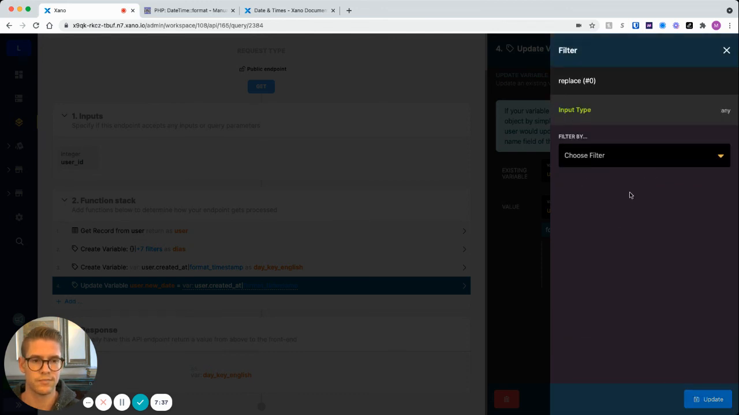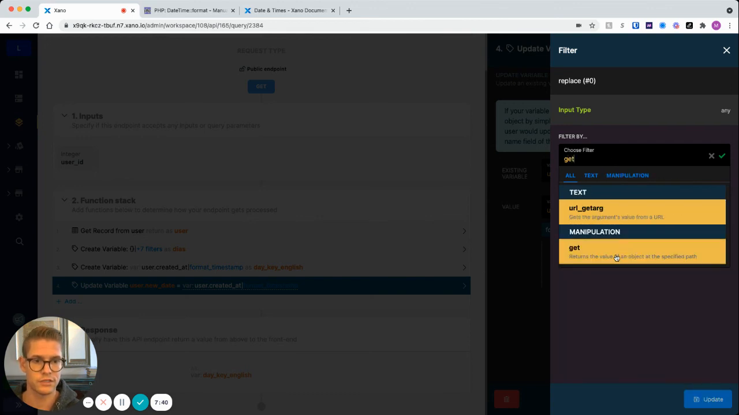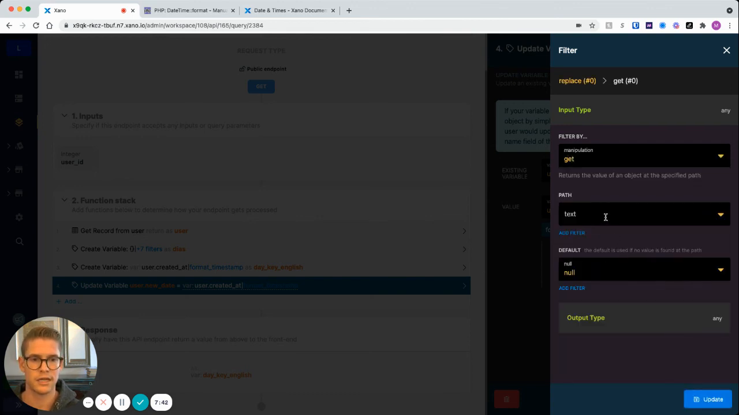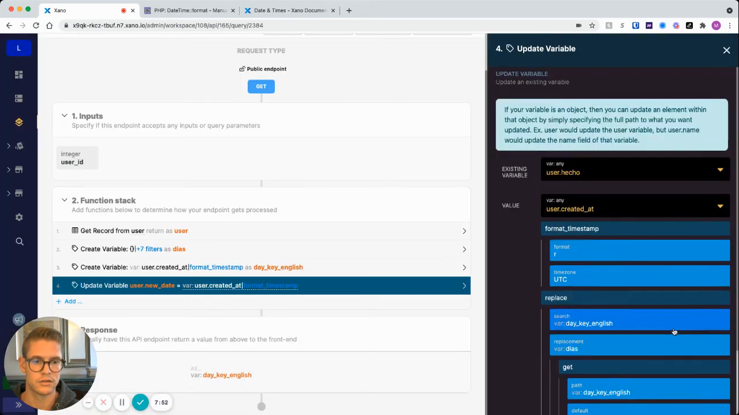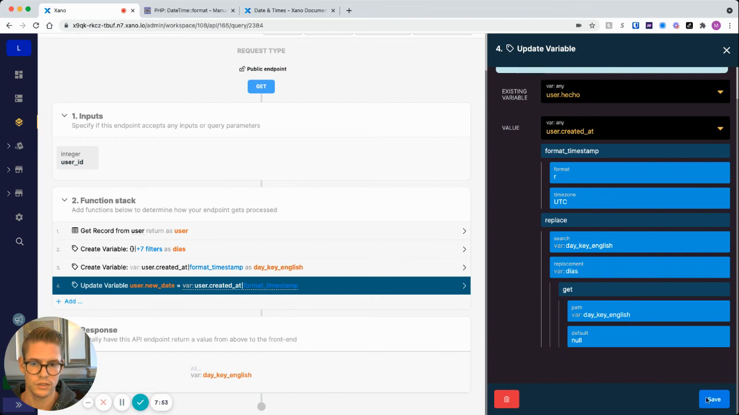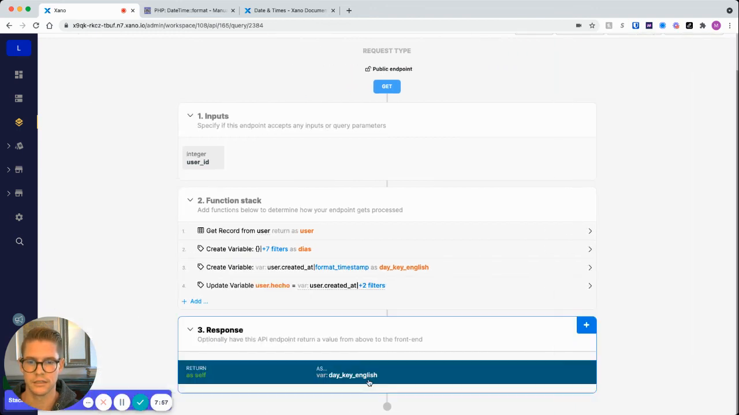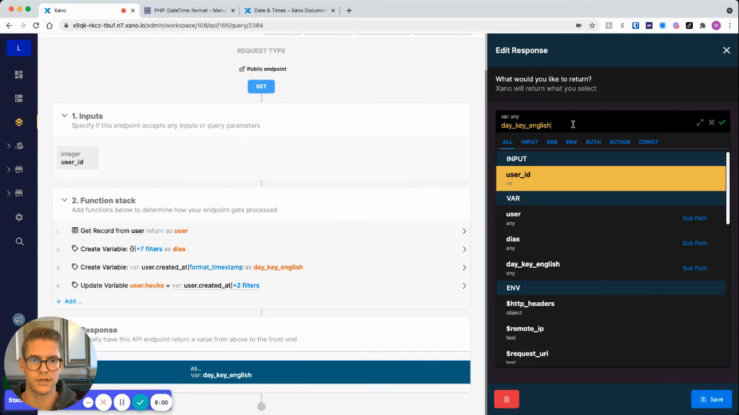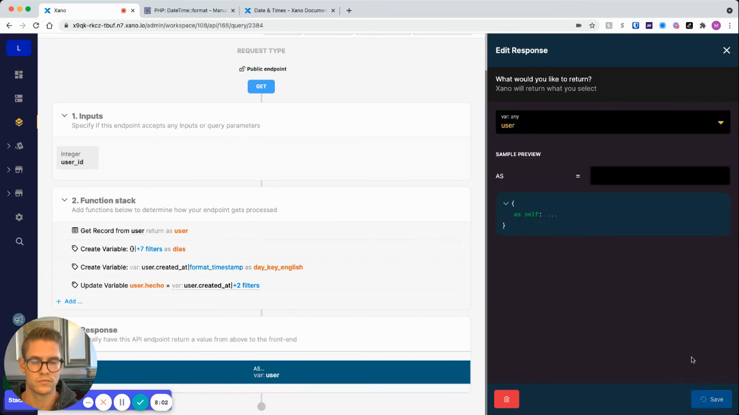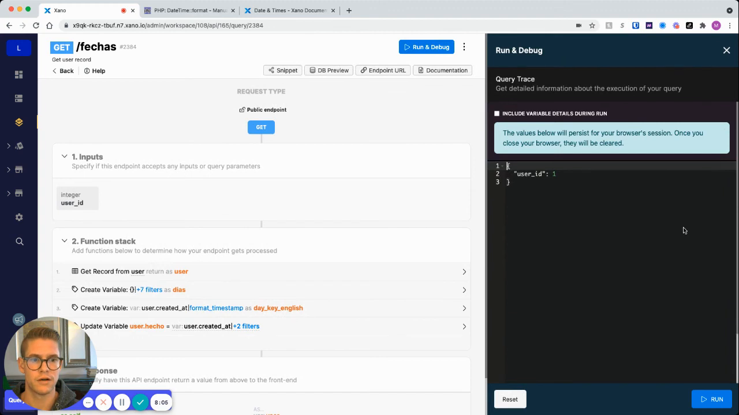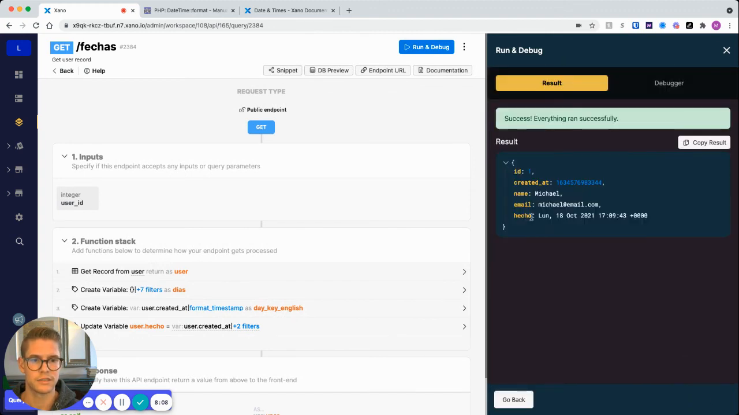Then we're going to add a filter. We're going to do a get filter to get the path. And when we use this get filter, we can make that path dynamic, and it will be the day key in English. Okay. So now if I go ahead and save that, and let's change this back to our user variable here. So now when we run this, we'll be able to see that Monday got translated to lun for lunes.